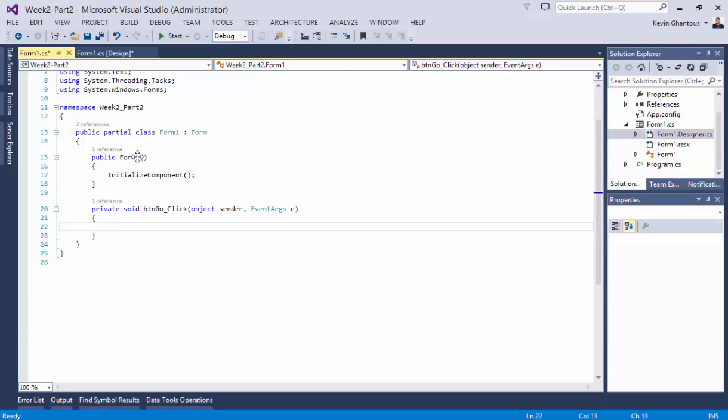Visual Studio will generate what's called an event handler for that button click event. And then you code inside of this method, this event handler, what you want it to do when the button is clicked.